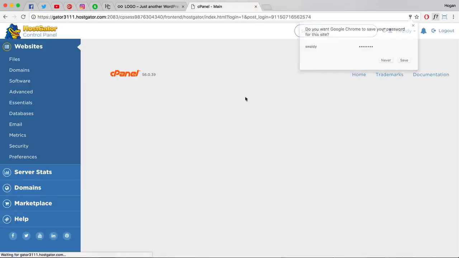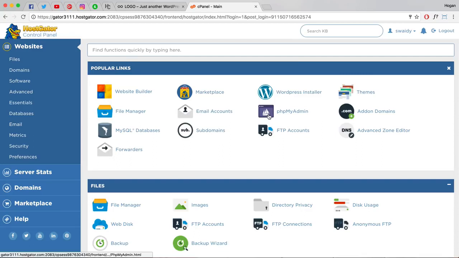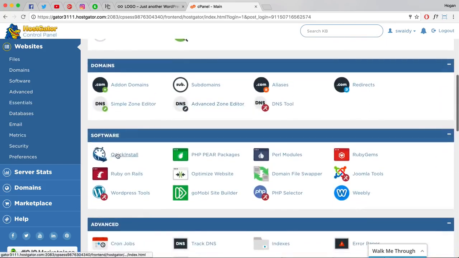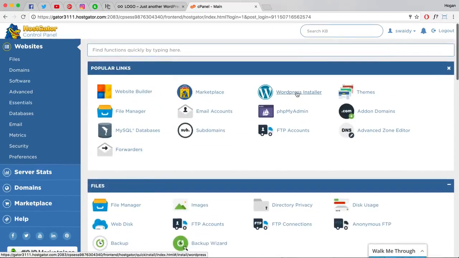Okay, so once you've logged in, you've got your cPanel, and this is where you install WordPress. You can either click on WordPress installer here, or you can scroll down to software, click on quick install and click on WordPress. Okay, so I'm going to click on WordPress installer.